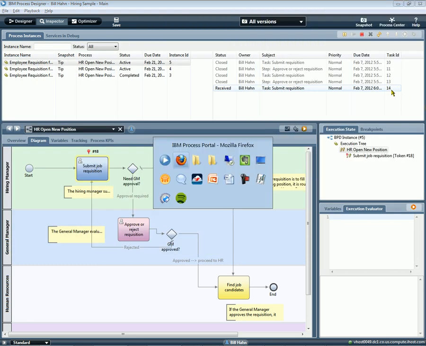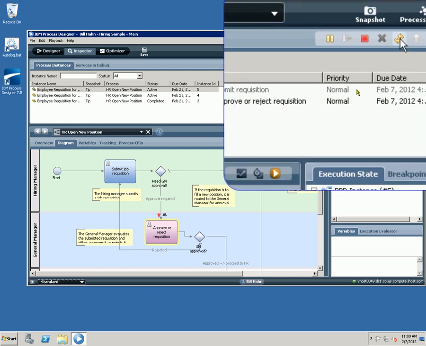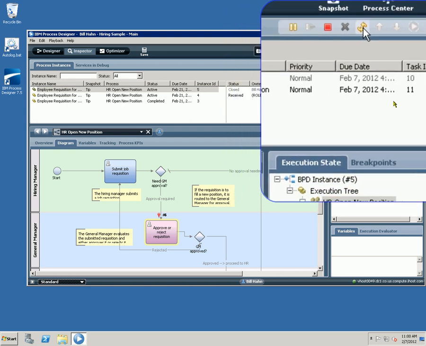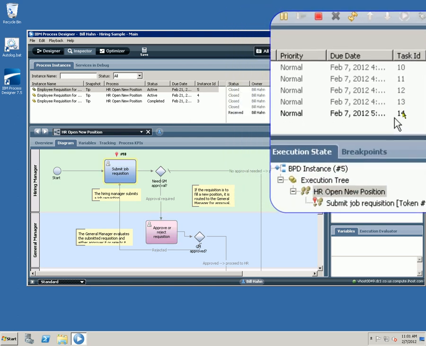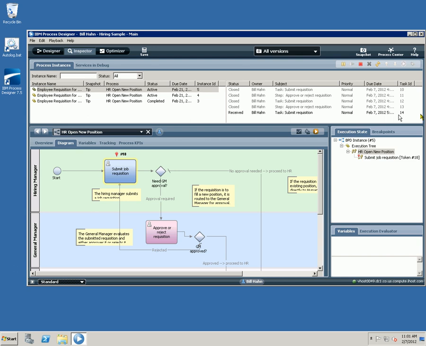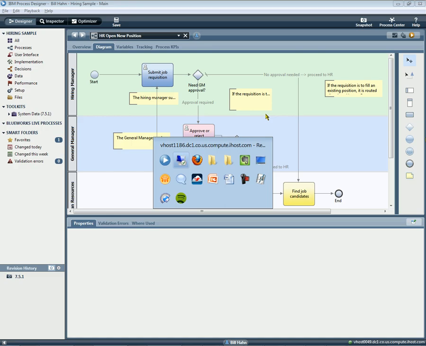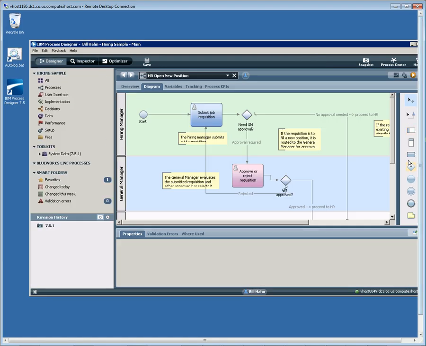And let me quickly switch over to my remote desktop connection to use the instance of Process Designer in the SmartCloud. If I switch over here, you can see very easily that this is the other Process Designer in the cloud because it has a different backdrop. And you can see now that when I refresh the view of this process, it shows that we are indeed at the submit requisition step in the process, unique task ID number 14. So let me exercise this a little bit more and show you some of the collaborative editing capabilities in action to confirm that everything's in good working order.